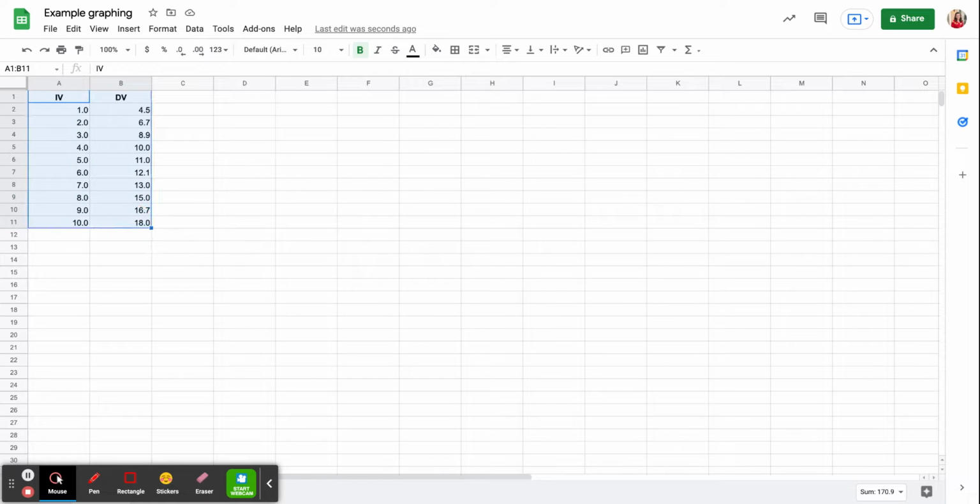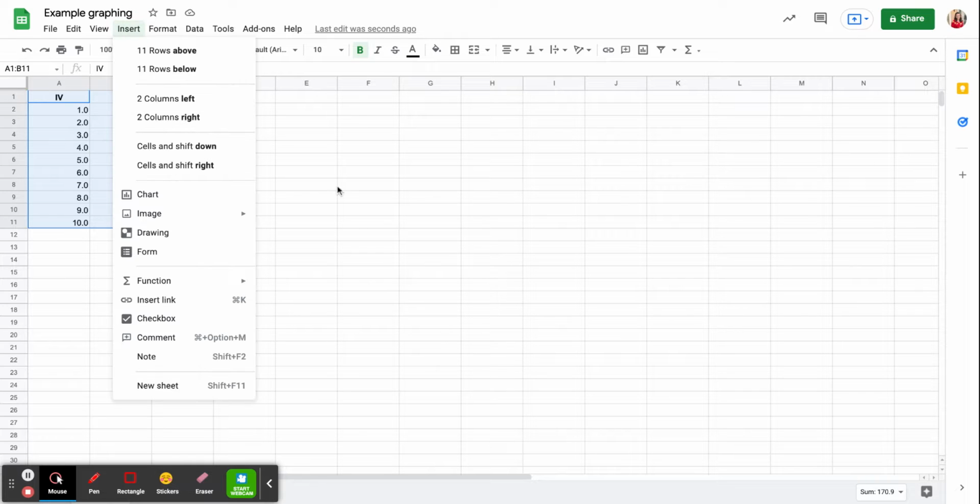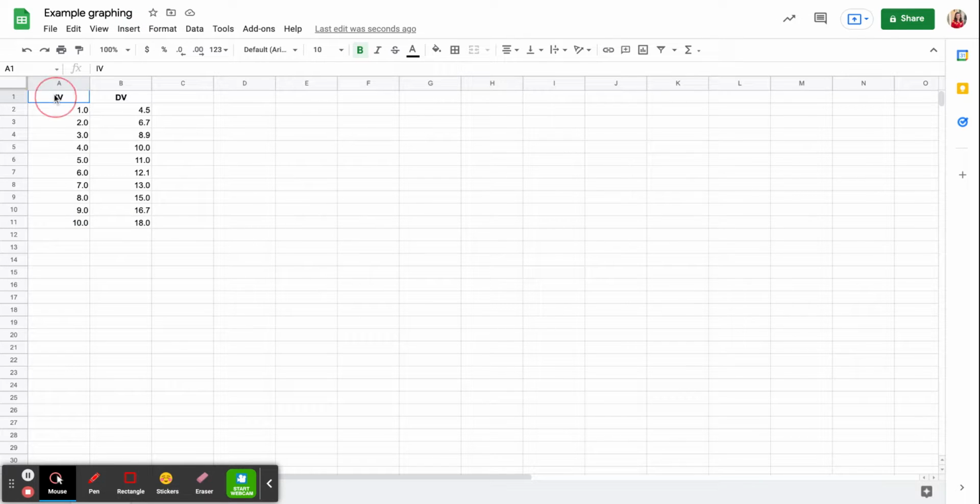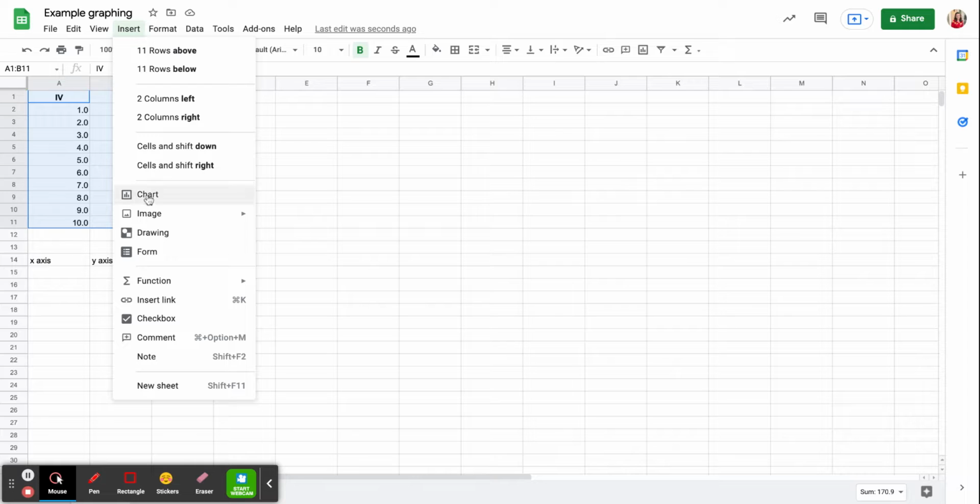All right, let's go ahead and graph our data. So I'm going to highlight the data that I want to graph. Whatever I want to be on my x-axis is going to be on the left. This is my x-axis. You don't need to write this in your chart. I'm just going to write it so that you can keep track. And whatever you want to be on your y-axis needs to be to the right. So I have this set up correctly in 2 columns. I'm going to go to Insert, Chart.